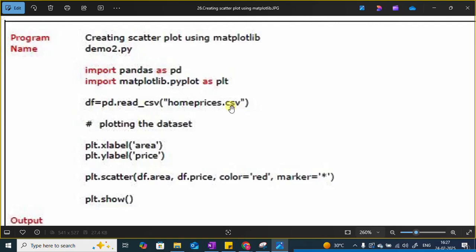Now what I'll do, guys, I'll try to draw a plot on the xy axis. So how to draw a plot? To draw a plot, Python has provided different libraries. One library it has provided is matplotlib. So I'm just importing matplotlib.pyplot as plt, which is nothing but my alias name. Then plt.xlabel area, plt.ylabel price. What is that? I'm maintaining the x label and y label.